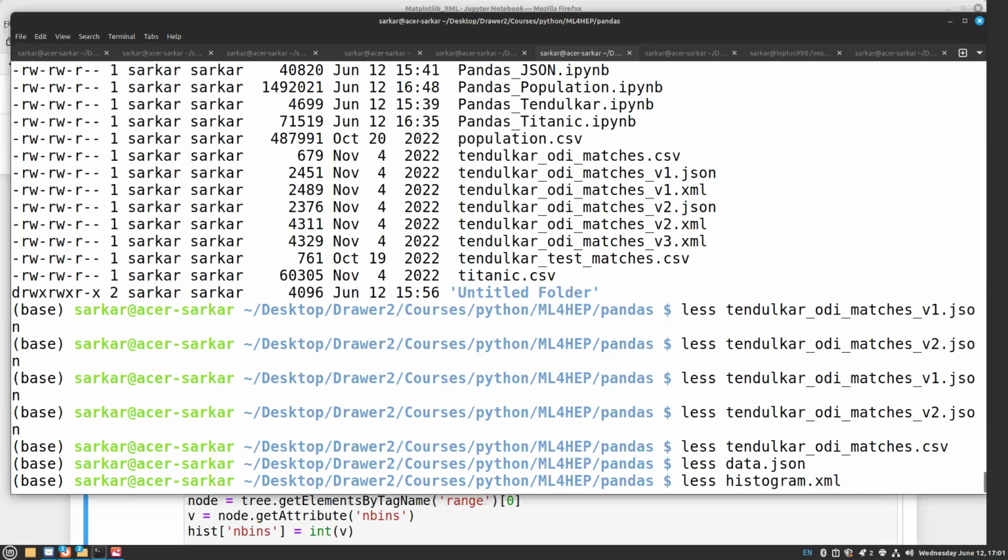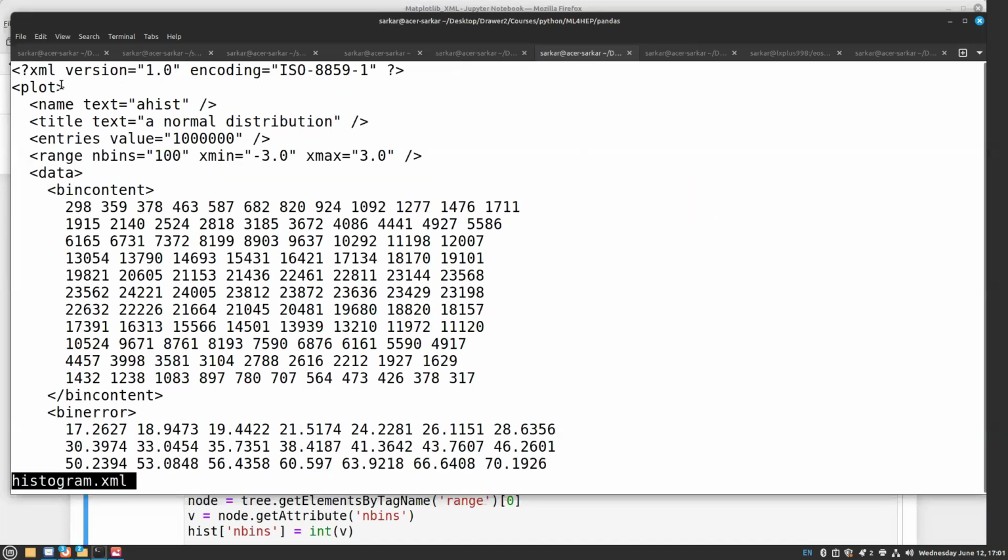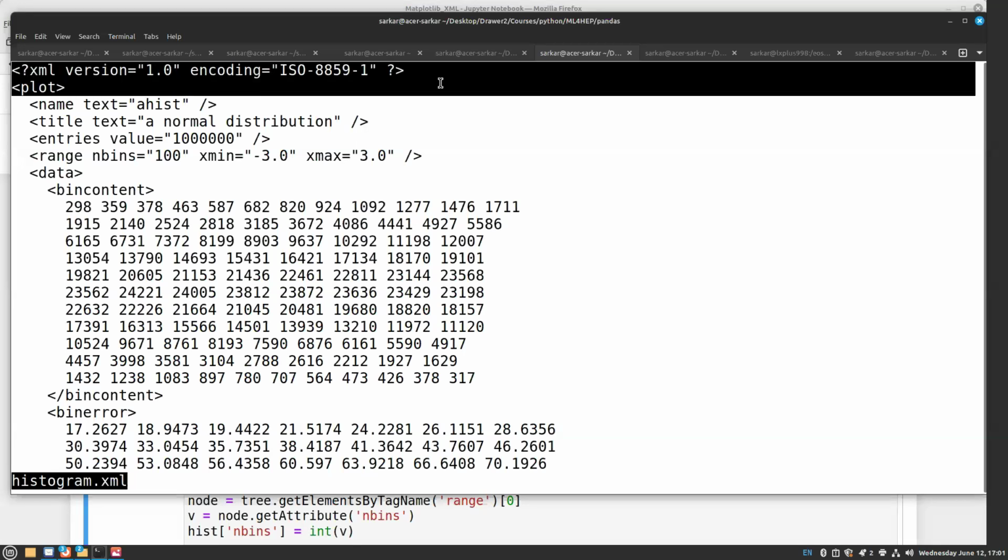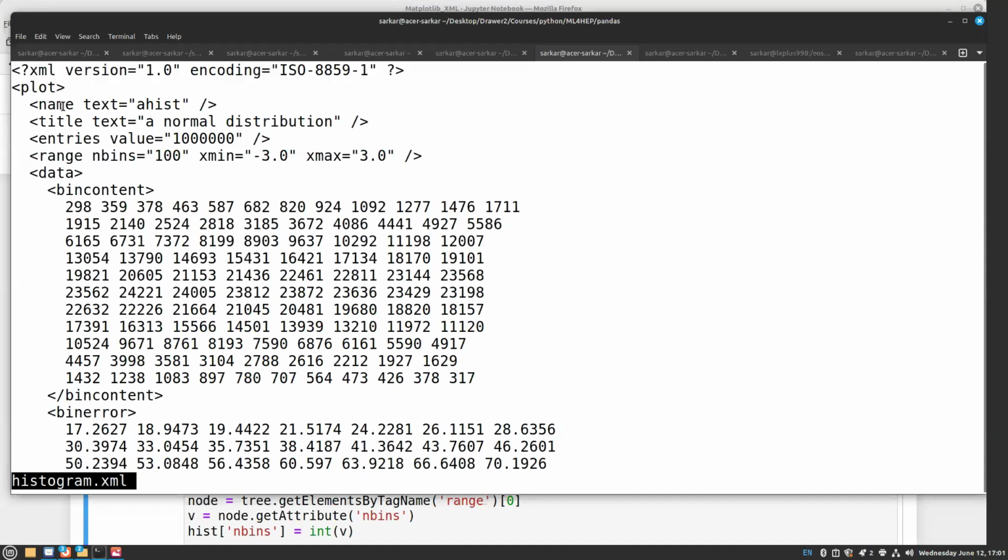So I have this histogram file. It's an XML file. If you don't know about the XML format, just assume that in the XML file I have different tags. One tag is a plot, which tells me that this is one histogram. There could be many histograms put into a single histogram file with proper tags, etc. Here I am only talking about one histogram, so it's fine.